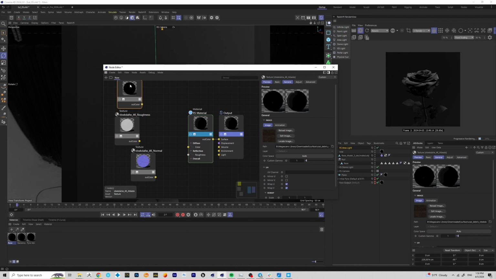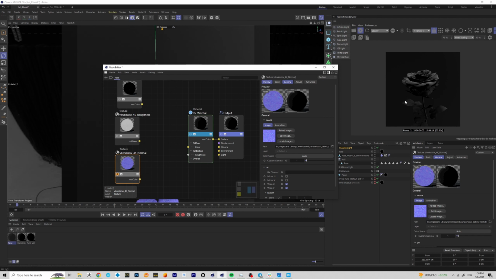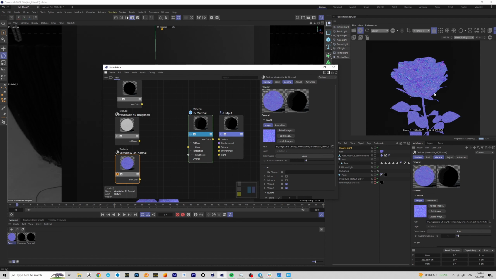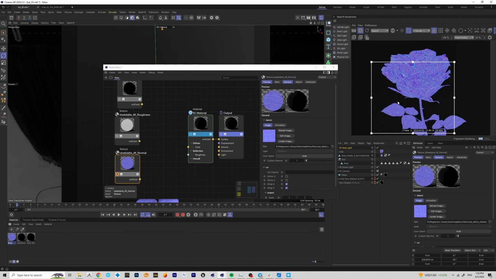Let's start with normal, because it will affect the look of our rose the most. If I click on this S icon, even without me connecting it to output, it will apply it in my viewport. And as you can see, everything has UVs, but they're a different size.